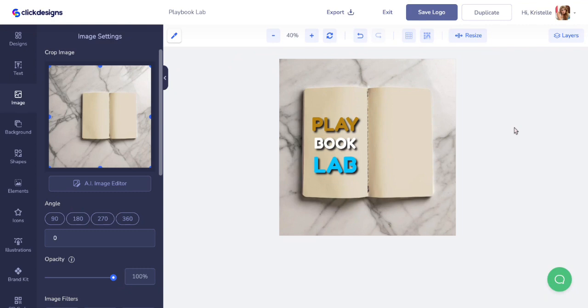All right, so I think I'm happy with this. All I did was remove the transparent graphic and replace it with this image. That is how you can use the background replacer feature.